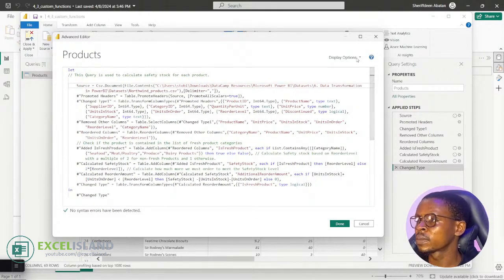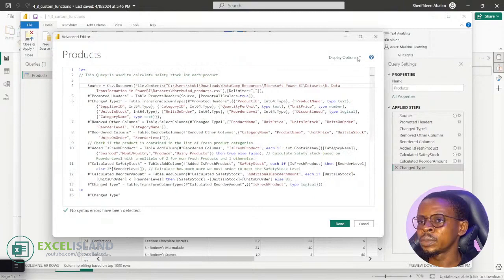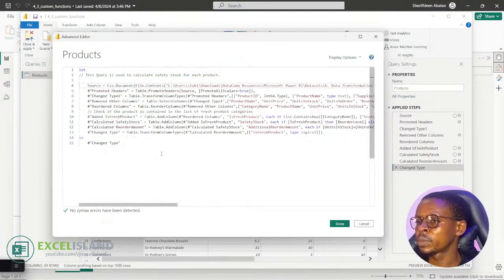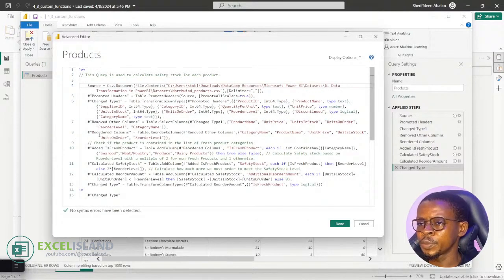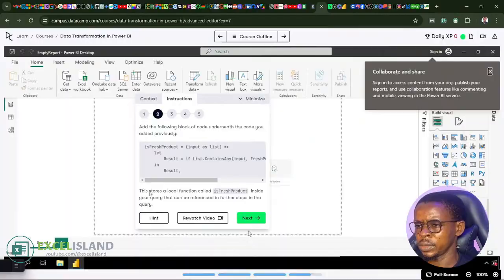line numbers. You can see an enabled word wrap. If I disable this word wrap, the line of code will become longer. If I enable the word wrap, it becomes shorter. So it says this stores a local function called isFreshProduct inside your query that can be referenced in further steps.